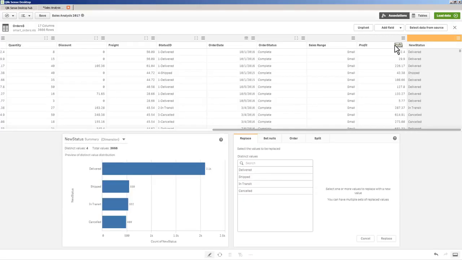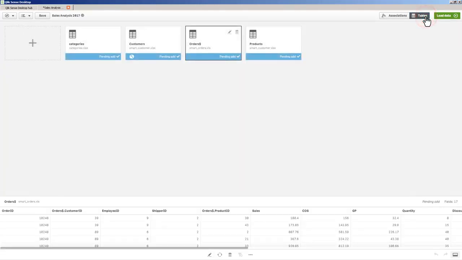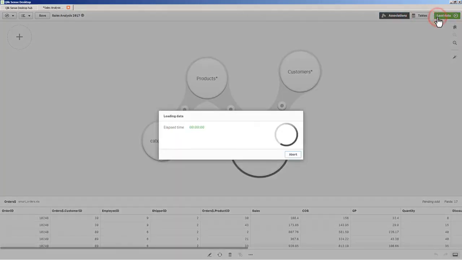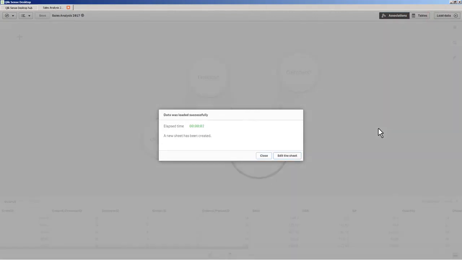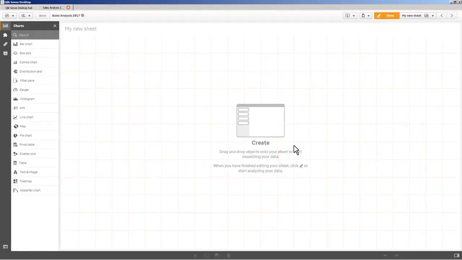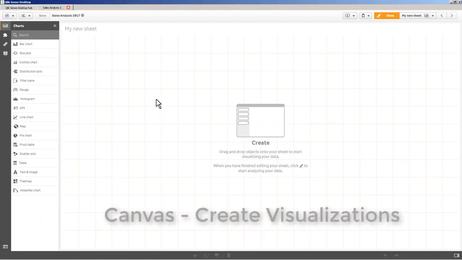And at this point here, I can go back to the table view if I wish. I can go back to the associations view, and now I could load my data and begin using my data model to create my visualizations. So at this point here, I can now click Edit the Sheet, and now I can begin creating my visualizations.